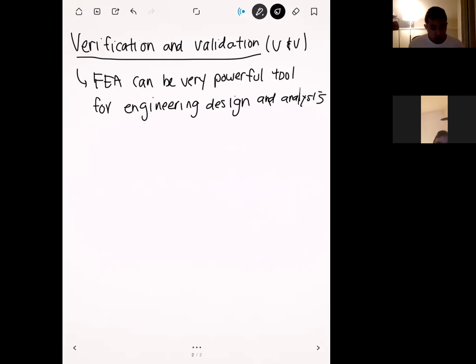But it's always important to remember that finite elements is not an actual physical test, right? You're not actually going out there and performing a physical test. All we're doing is performing a prediction of what reality is, right? And so in other words, one other way to say this is that FEA is a model.